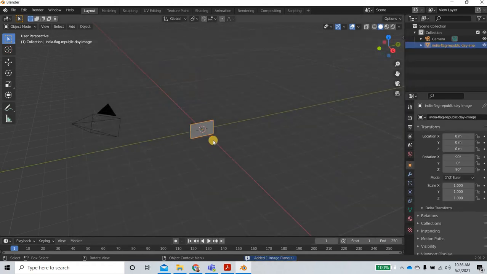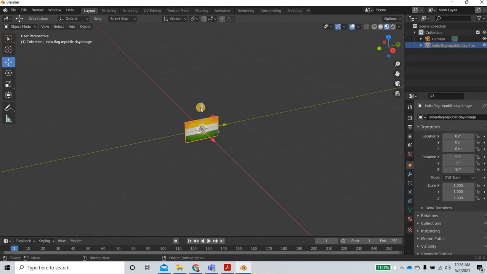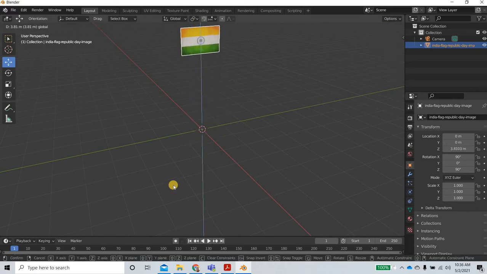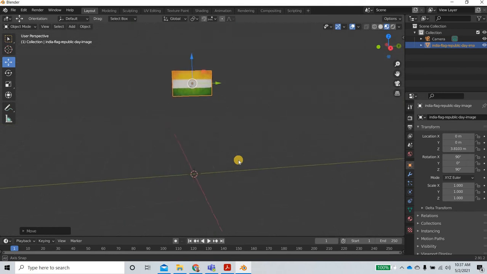So what happens is when you import images as planes, the plane is the size of the flag or the image. All right. So this will save you steps on scaling the plane if you have a correct size image.